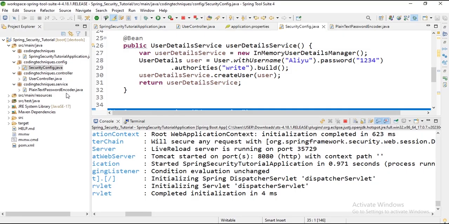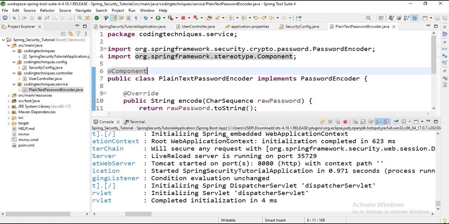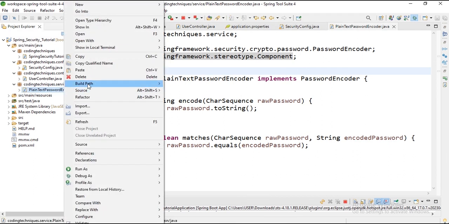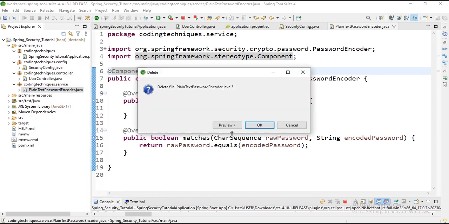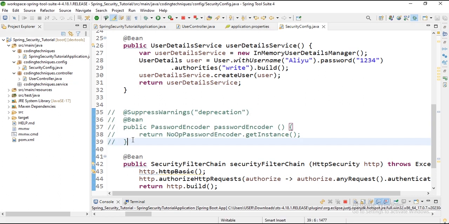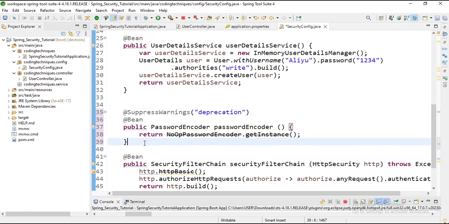Okay, now here is the implementation of the class. Okay, the implementation of the password encoder. Now I will delete this and focus on the security config password encoder that we have. Now let's remove this comment.